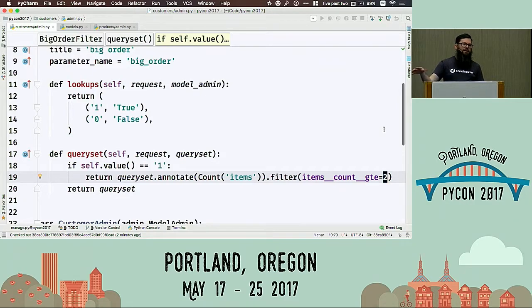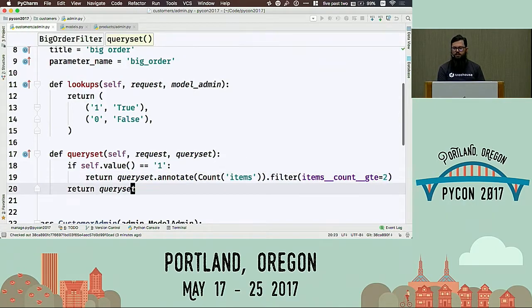I realize that's not actually a big order. For the data set that gets randomly generated, that's an abnormally big order. Most of them only have 1 item. And then finally, in the end, we, of course, return the query set.